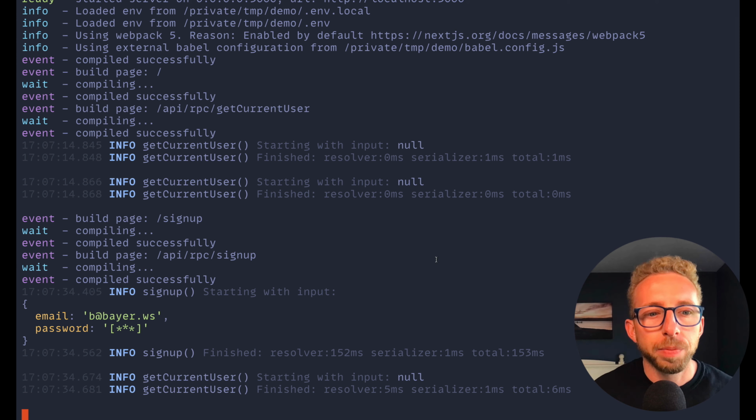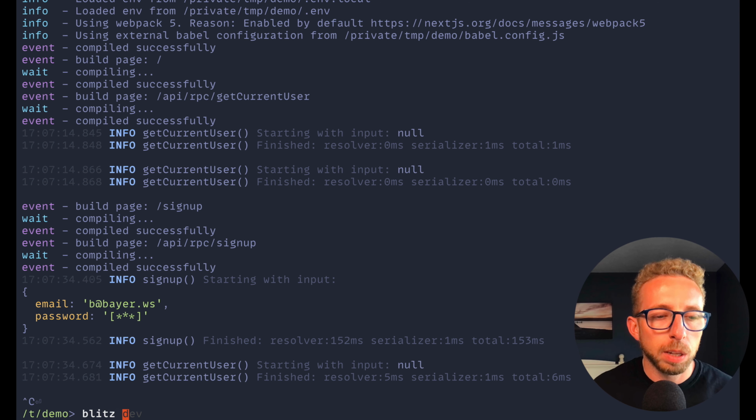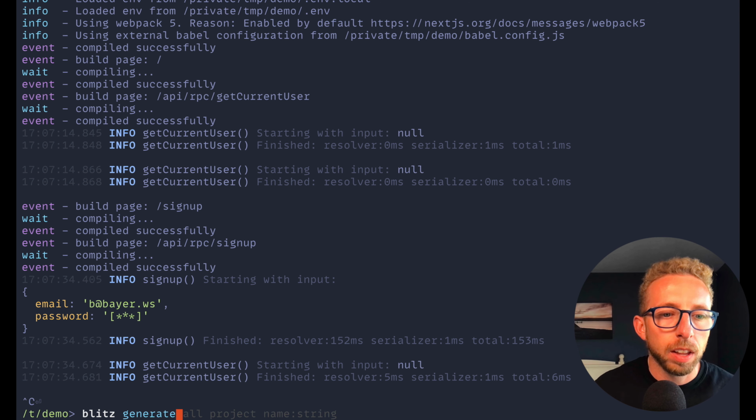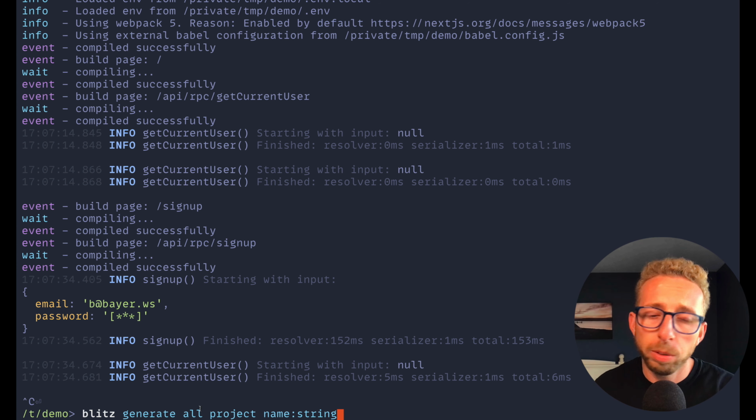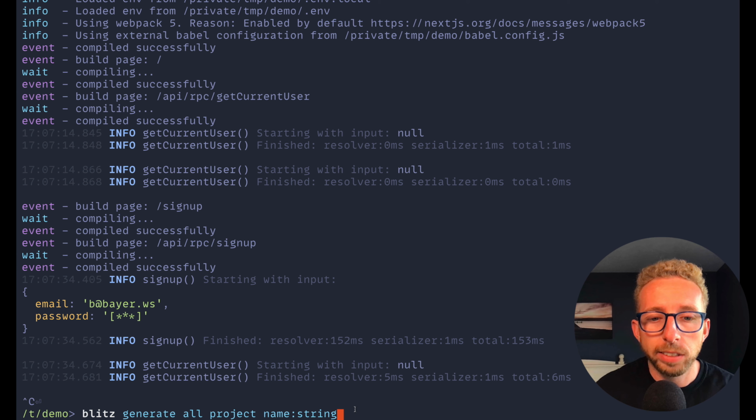How would you add some code? So we're gonna kill the server, and let's say we're building a project management app. We're gonna say Blitz generate all, and all is what type of files we want to generate. Project is the name of the model, and then we're going to give it a name attribute that is a string, and we could add more attributes there if we wanted to.